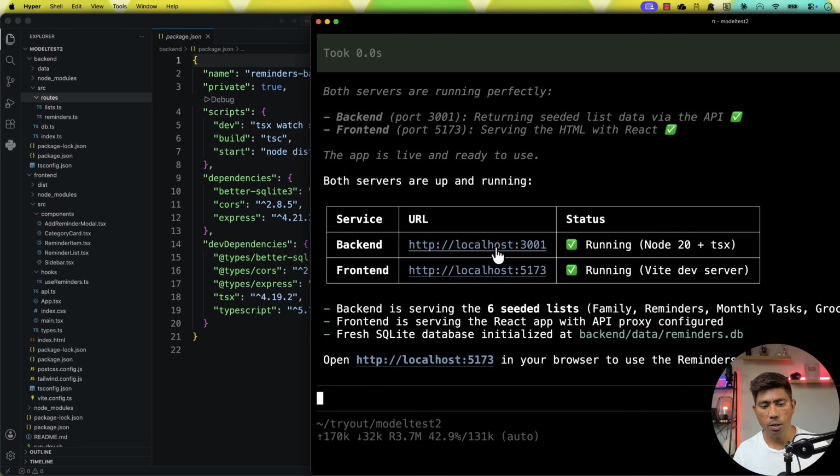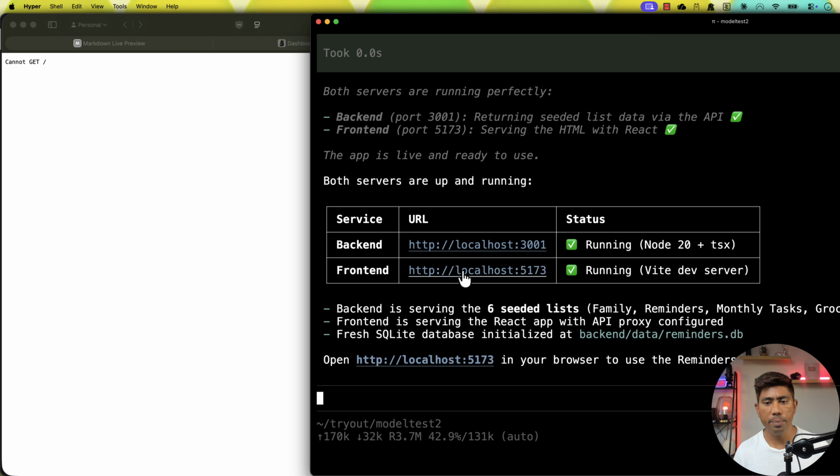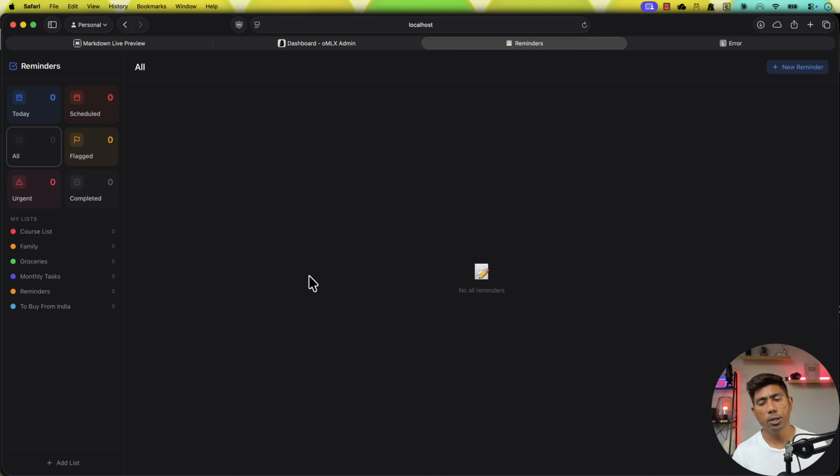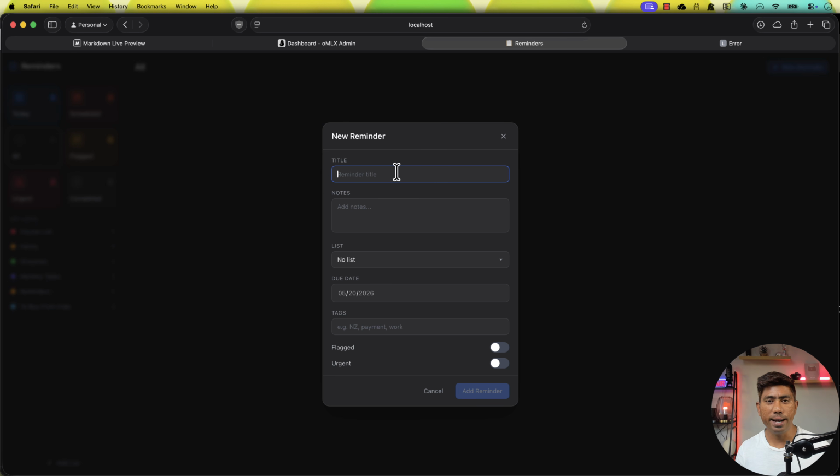There we go. So now we have got the front end and the backend URL over there. I'm going to go and click that, and you're going to see that the backend is running, and we have got the front end, and we have got the reminder application. This is the same exact application that I was showing you earlier, where you can create new reminders and things.